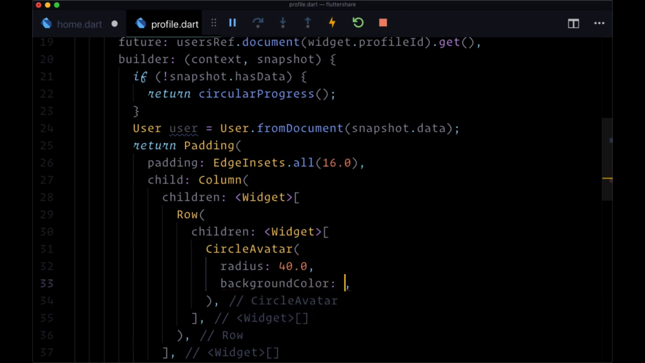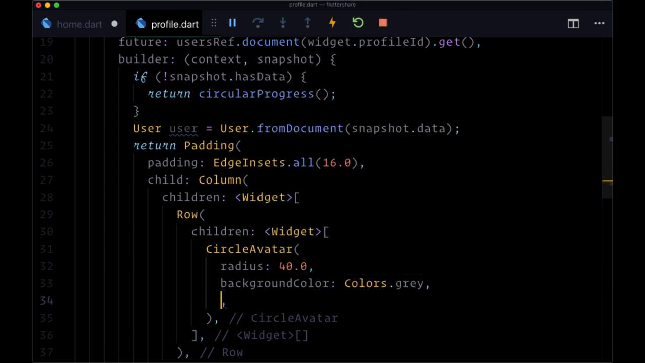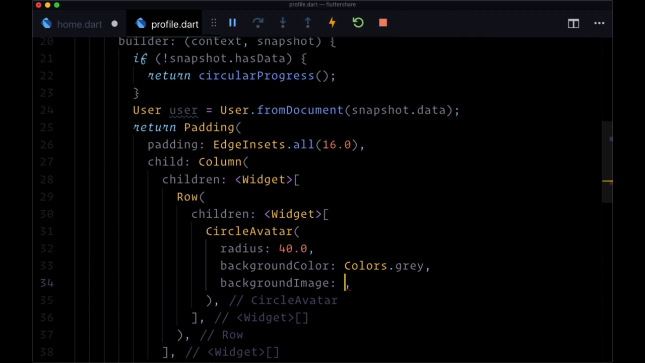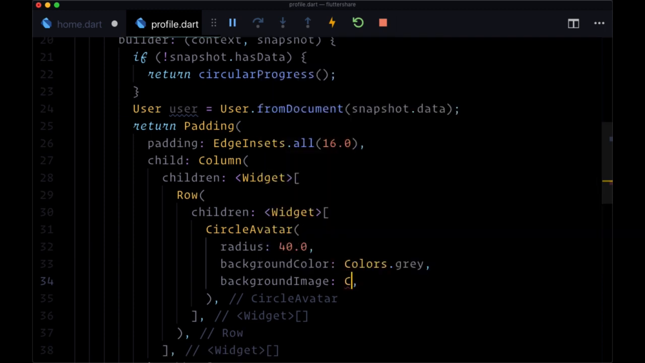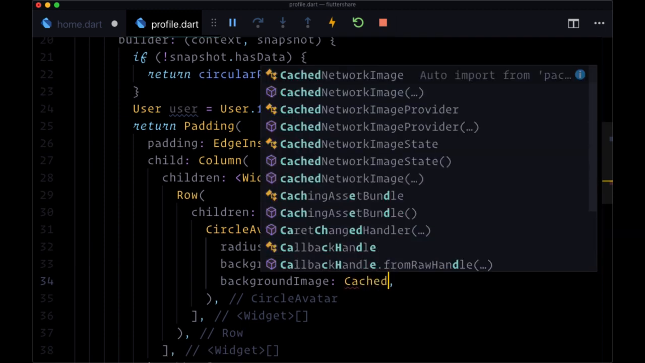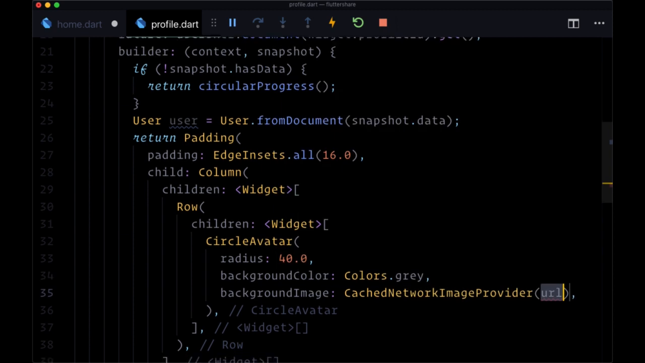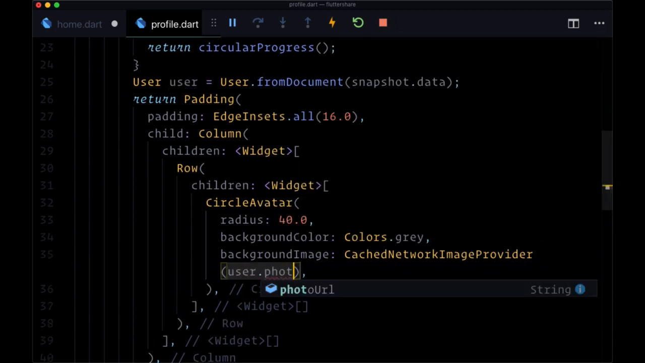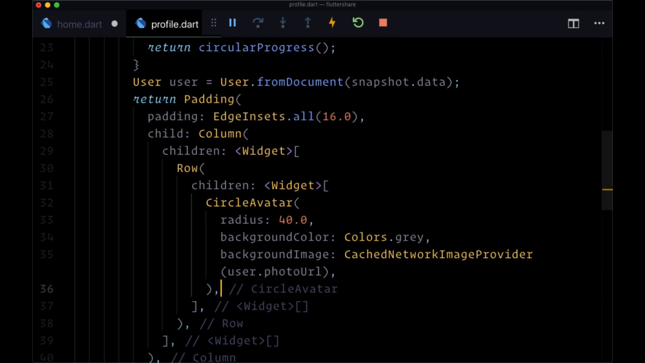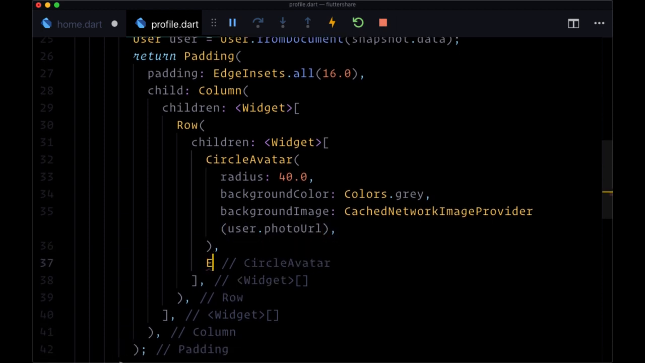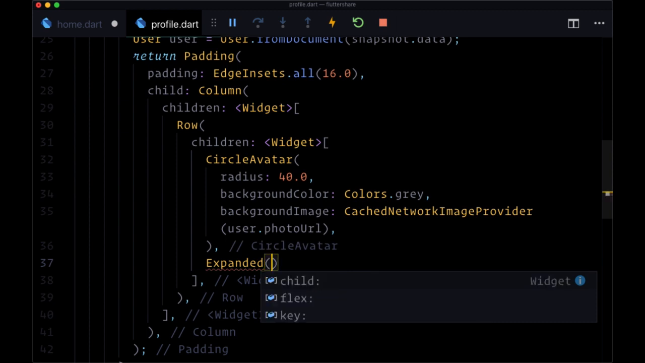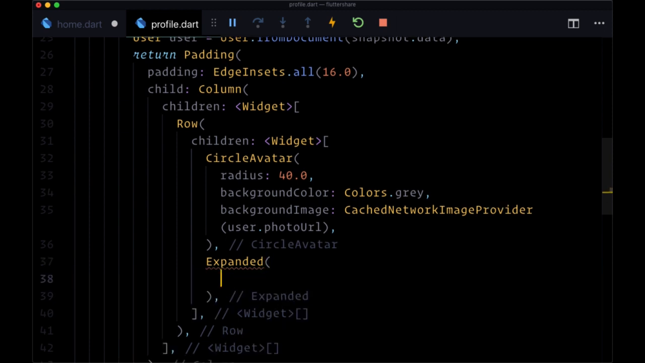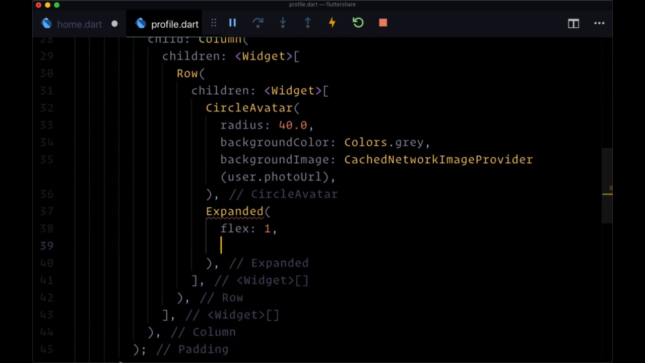The background color, colors.gray, and the background image, our image, is going to be displayed once again with our CachedNetworkImageProvider widget. So make sure to import that. And the photo URL is going to come from user.photoURL. To the right-hand side of our avatar, we'll have an Expanded widget where flex is going to be set to 1.